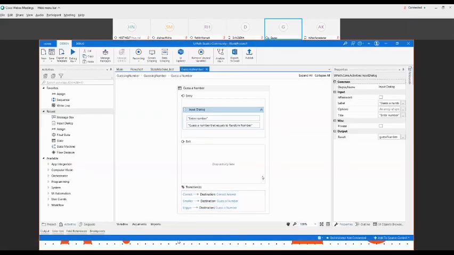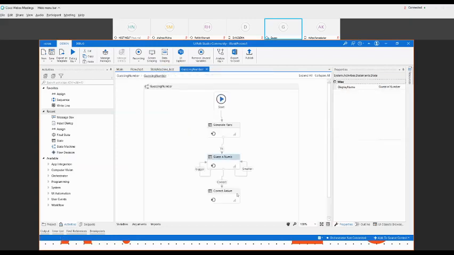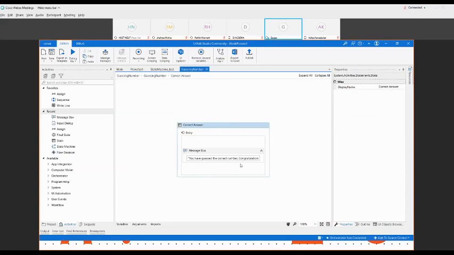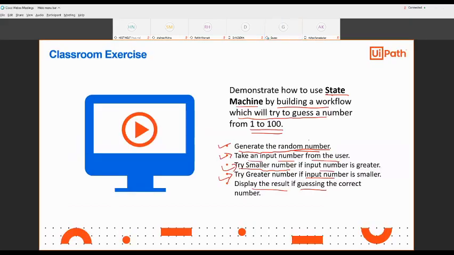For smaller input, we go back to the guess step again. The same for the bigger one. In both cases we execute the same condition, and if the same number comes, that is the random number, then we can go to the final state. We can say correct answer. I hope it is okay, everybody.